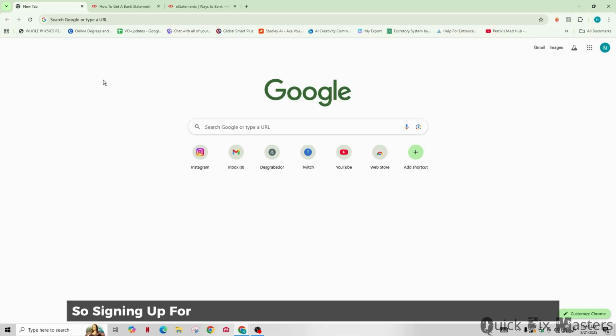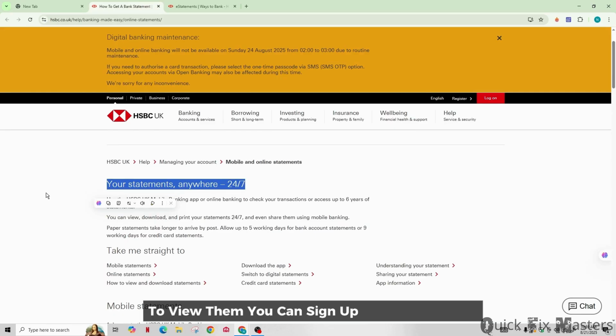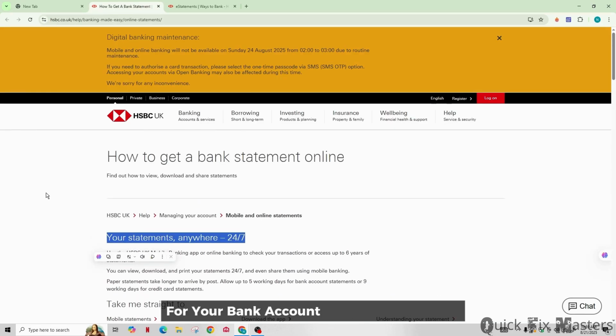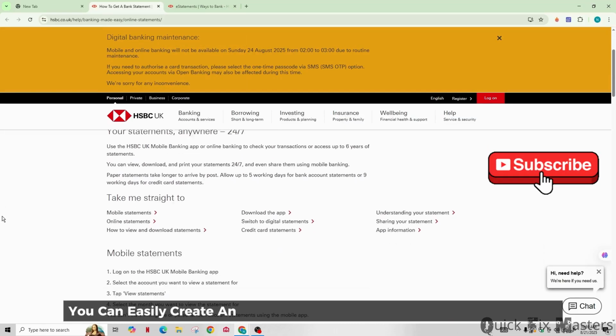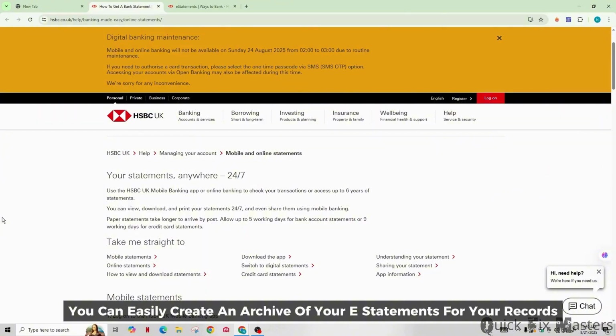So, signing up for eStatements for your bank account and credit card to view them. You can sign up for eStatements for your bank account and the credit card to view it online anywhere and anytime you like. You can easily create an archive of your eStatements for your records.